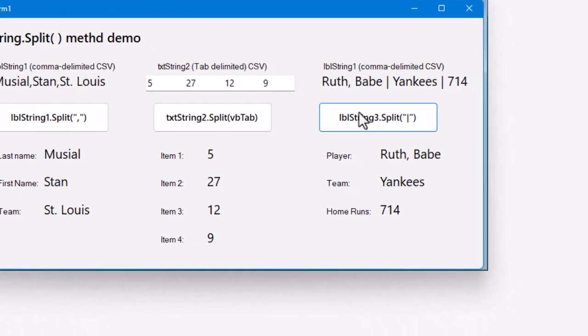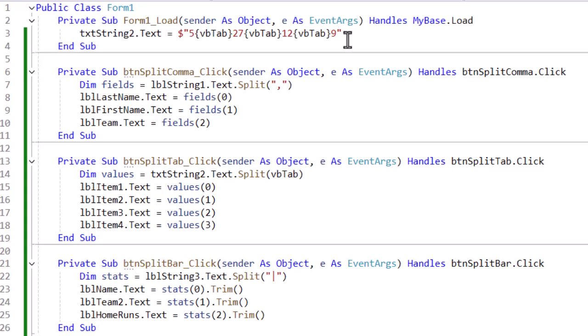Let's jump over to the code. Pretty straightforward here. In the form load, I'm creating my txtString2 with the tabs because I can't put tabs in the properties. So I create my text property with tabs in it on form load for that txtString2. In btnSplitComma, I'm simply splitting on the comma and putting the 3 values that go into the fields array into lblLastName, first name, and team. On the tab, again, I'm just using vbTab as my character and assigning those 4 values from the values array to my 4 labels.